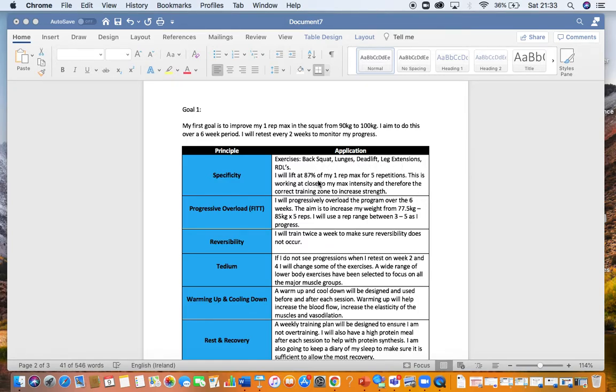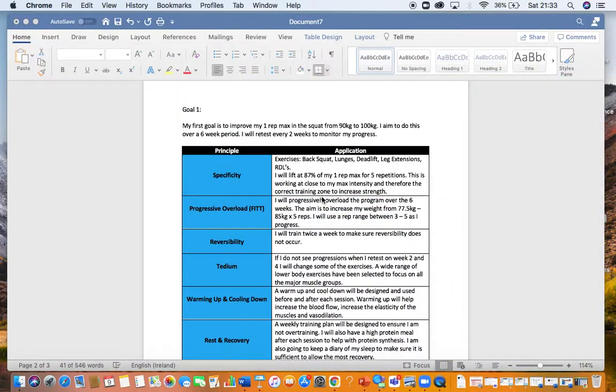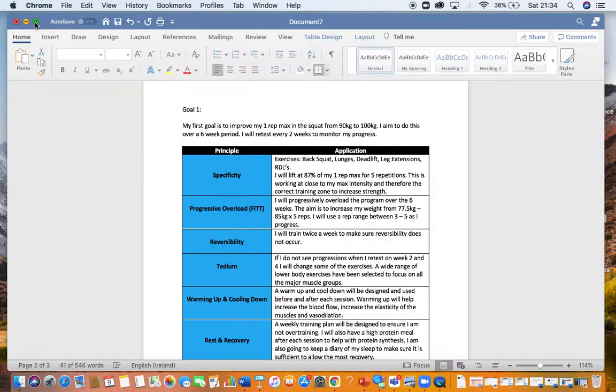Again, I'm going to lift at 87% of my 1 rep max for 5 repetitions, and I found this from this table. I'm going to reference it in my booklet. If we look at 87% of 1 rep max, it works out to 78.3 kg. It's not possible for me to lift this because the weights go up in 2.5 kg intervals, so I'm going to drop that down to 77.5, and that's going to be my starting weight for 5 reps.